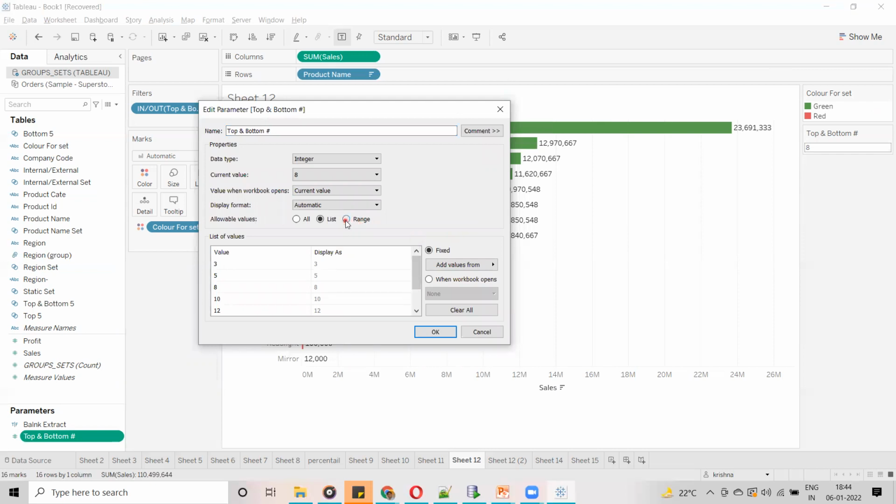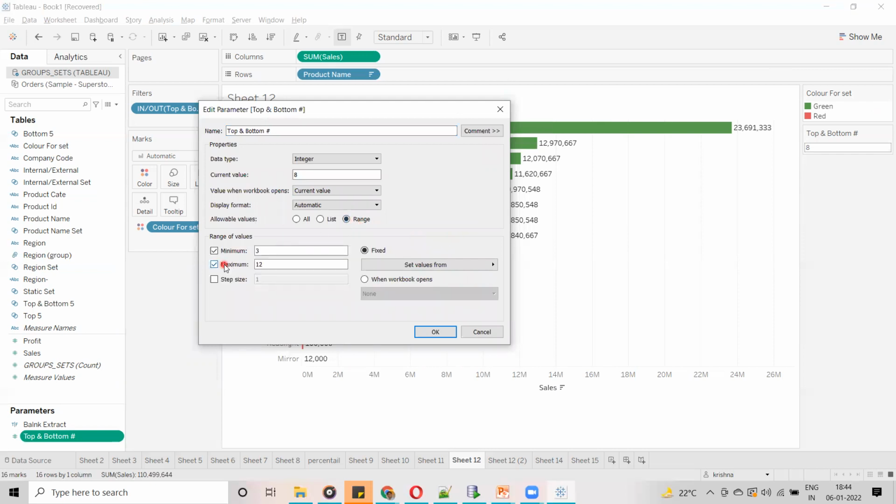Now we have a range of values. Range means the minimum value and maximum value. If I give minimum value as 1 and maximum value as 15, the user can enter any value from 1 to 15.